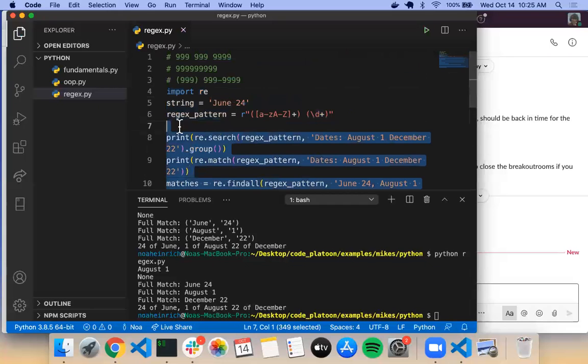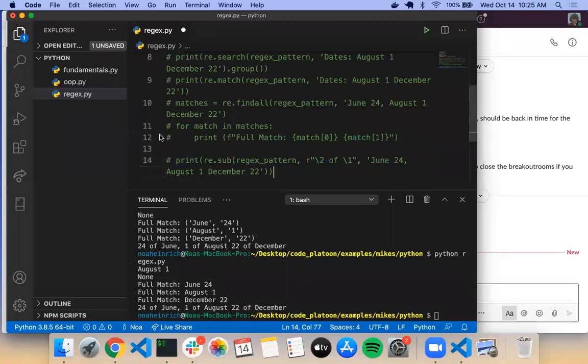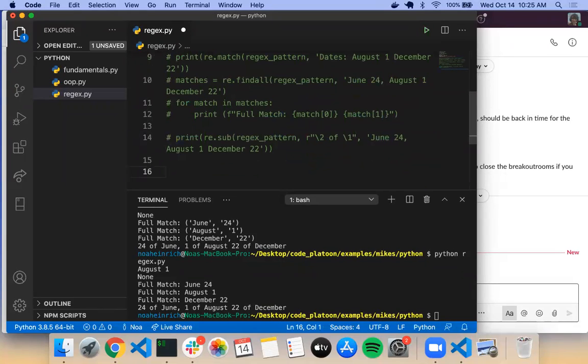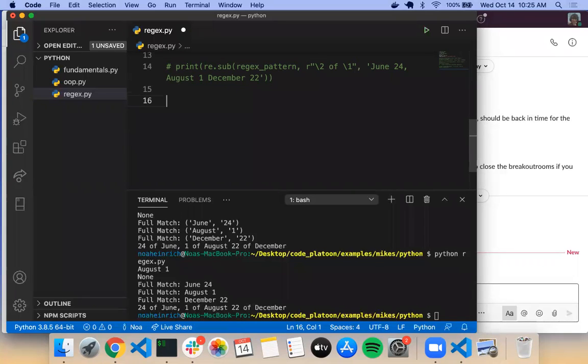I'm going to go on to talk about destructive versus non-destructive methods. This is a concept that applies to every coding language. Every coding language has methods that are destructive and methods that are non-destructive. A destructive method always changes the original data, and a non-destructive method doesn't.